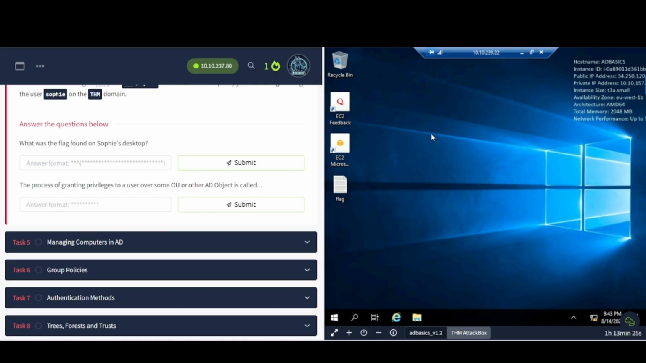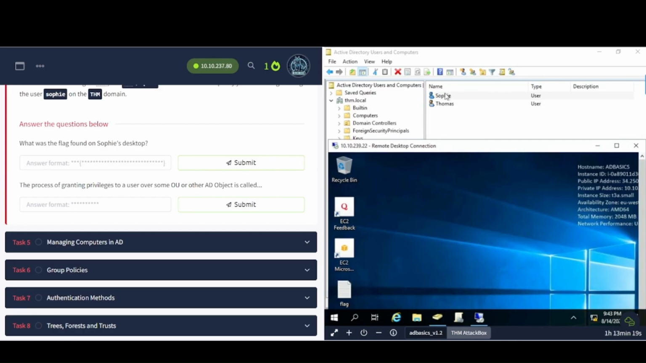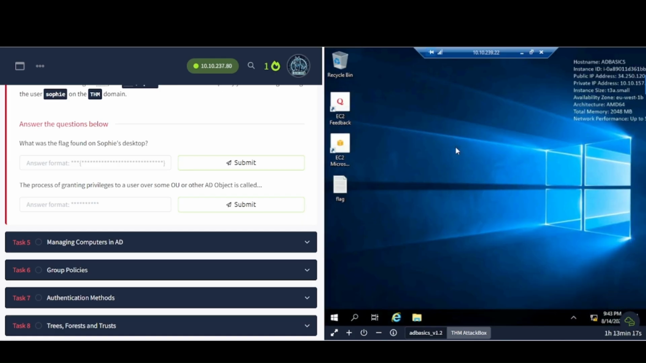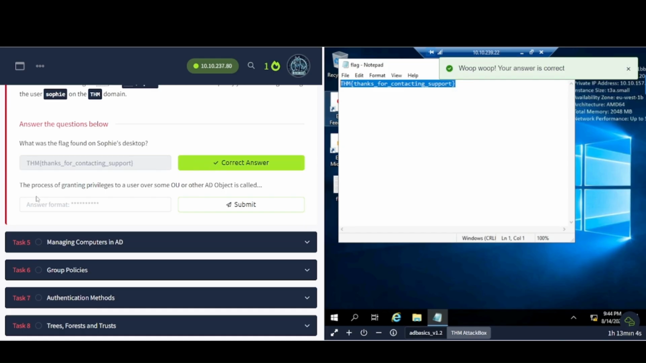I'm not sure what happened with those credentials, but I had to go through ADUC and I just right clicked and reset the password that way. All right. Anyway, so we made it to the desktop. Here's the flag here, and let's go ahead and grab this. I'm not sure if it'll let me copy and paste this over. Oh, wow. Okay, it actually works. Awesome. The process of granting privileges to a user over some OU or other AD object is called delegation.